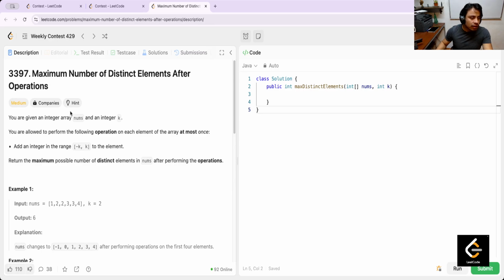You are given an integer array nums and an integer k. You are allowed to perform the following operation on each element of the array at most once: add an integer in the range from -k to k to the element. Return the maximum possible number of distinct elements in nums after performing the operations.